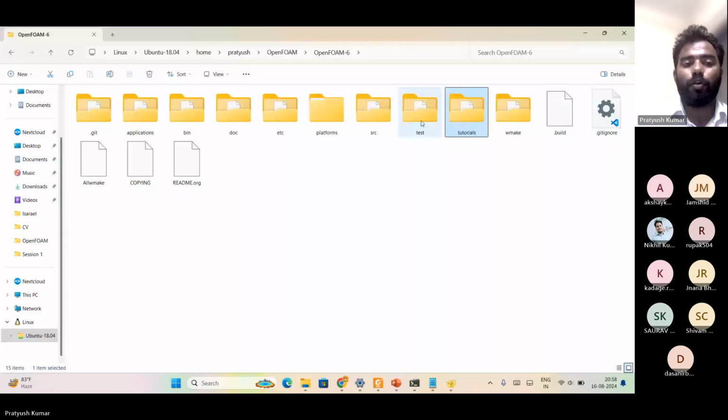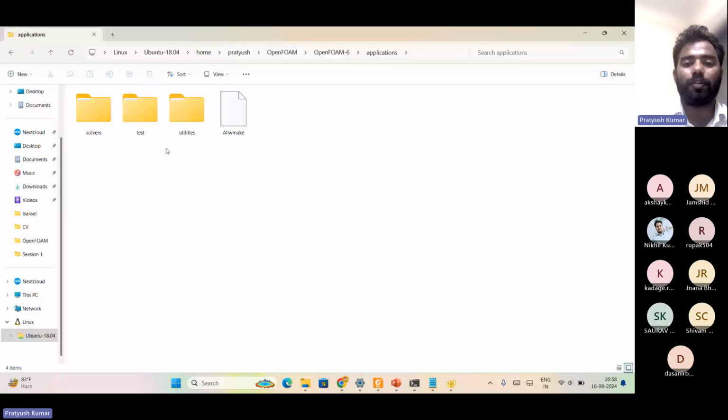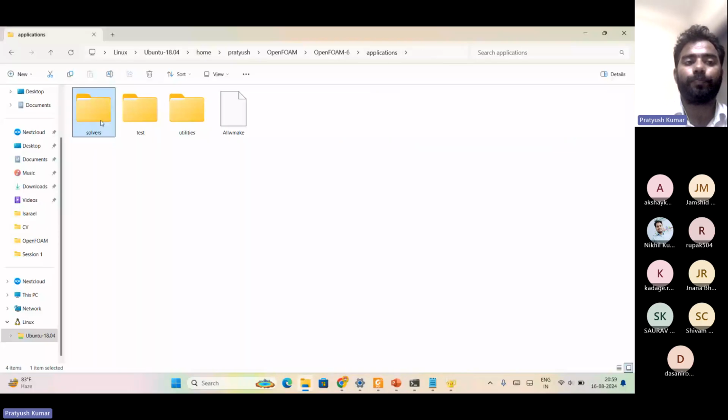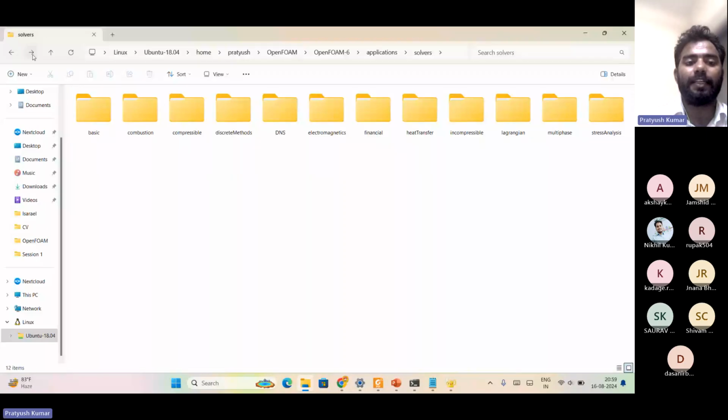In the applications folder, there are different kinds of solvers. We will come across these solvers and their capabilities in the later week sessions. But for now, you should know that these are the different solvers available in OpenFOAM. Now here different test cases are there.